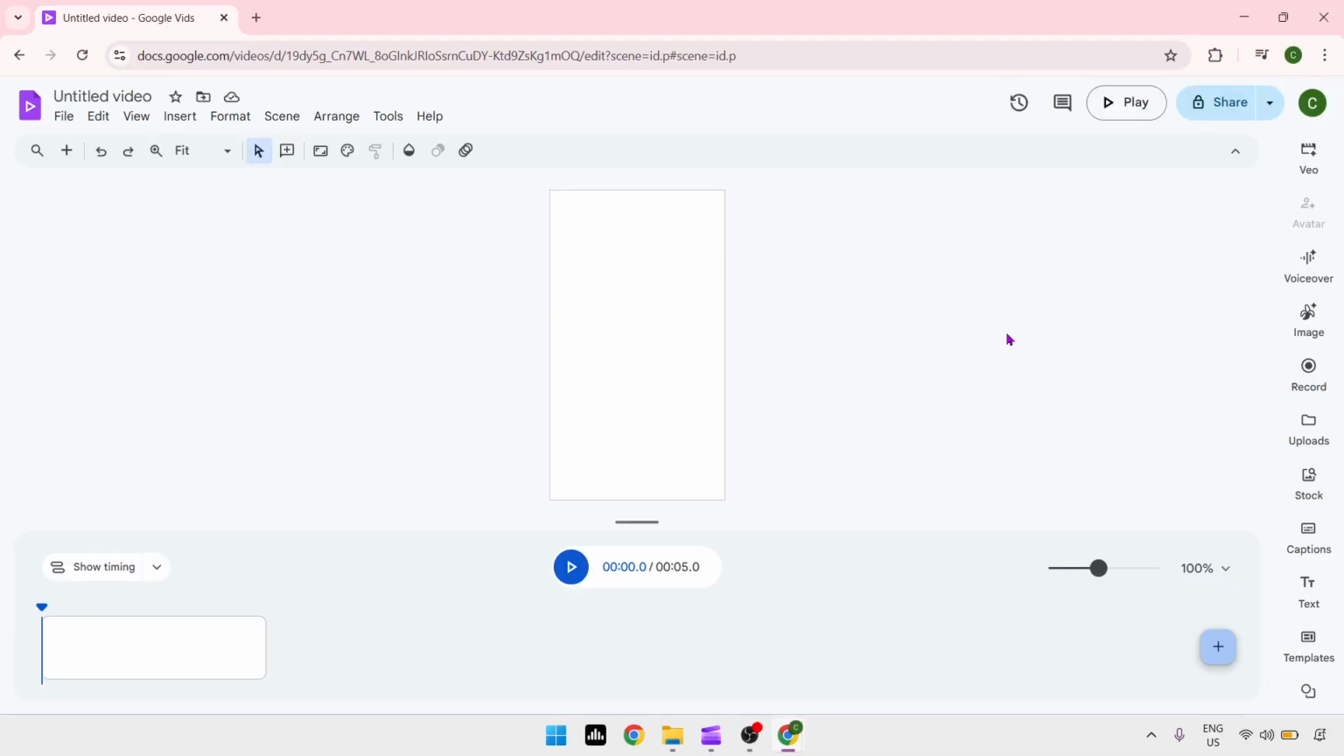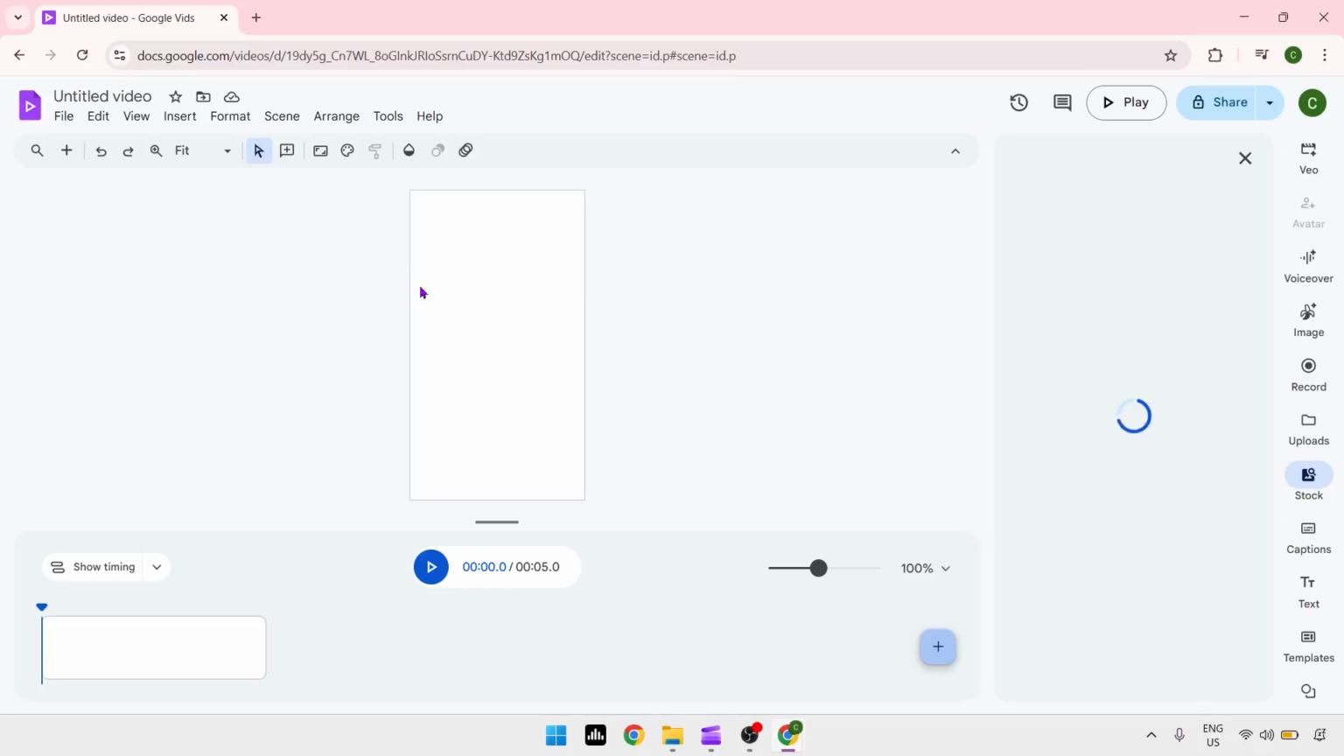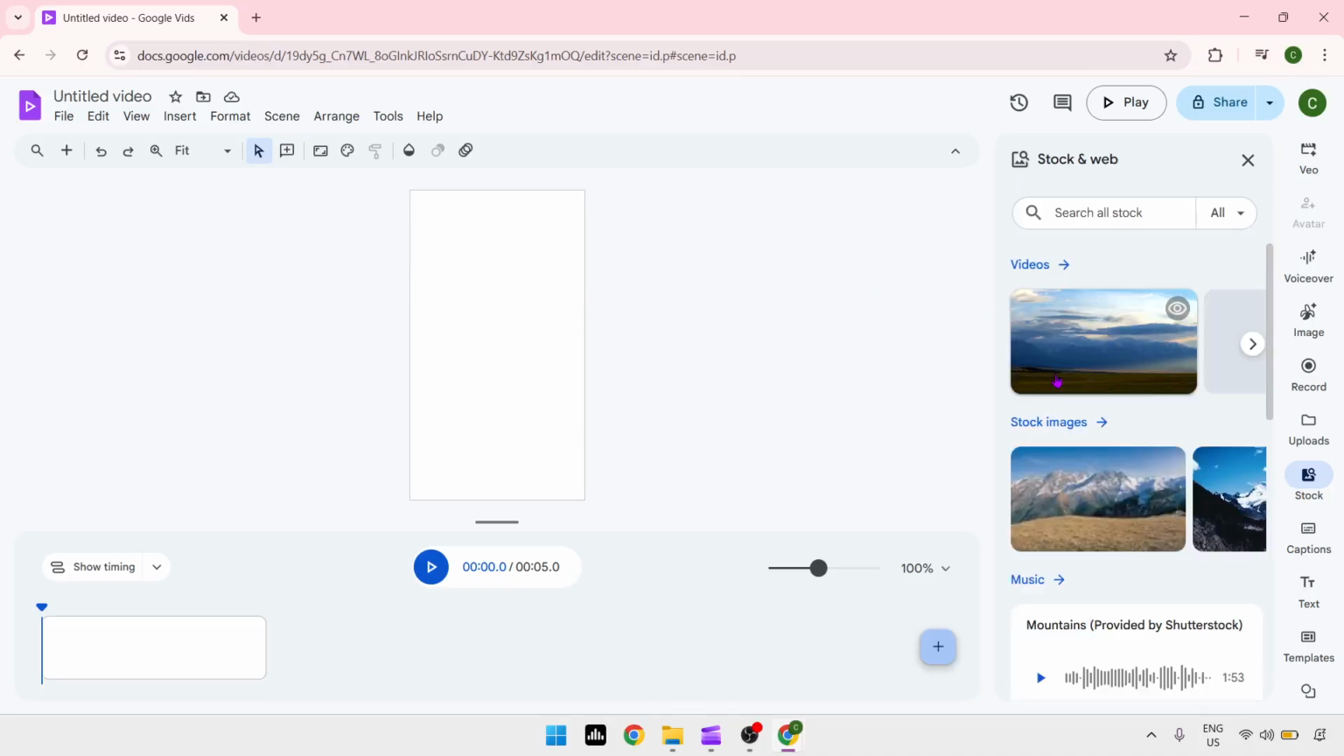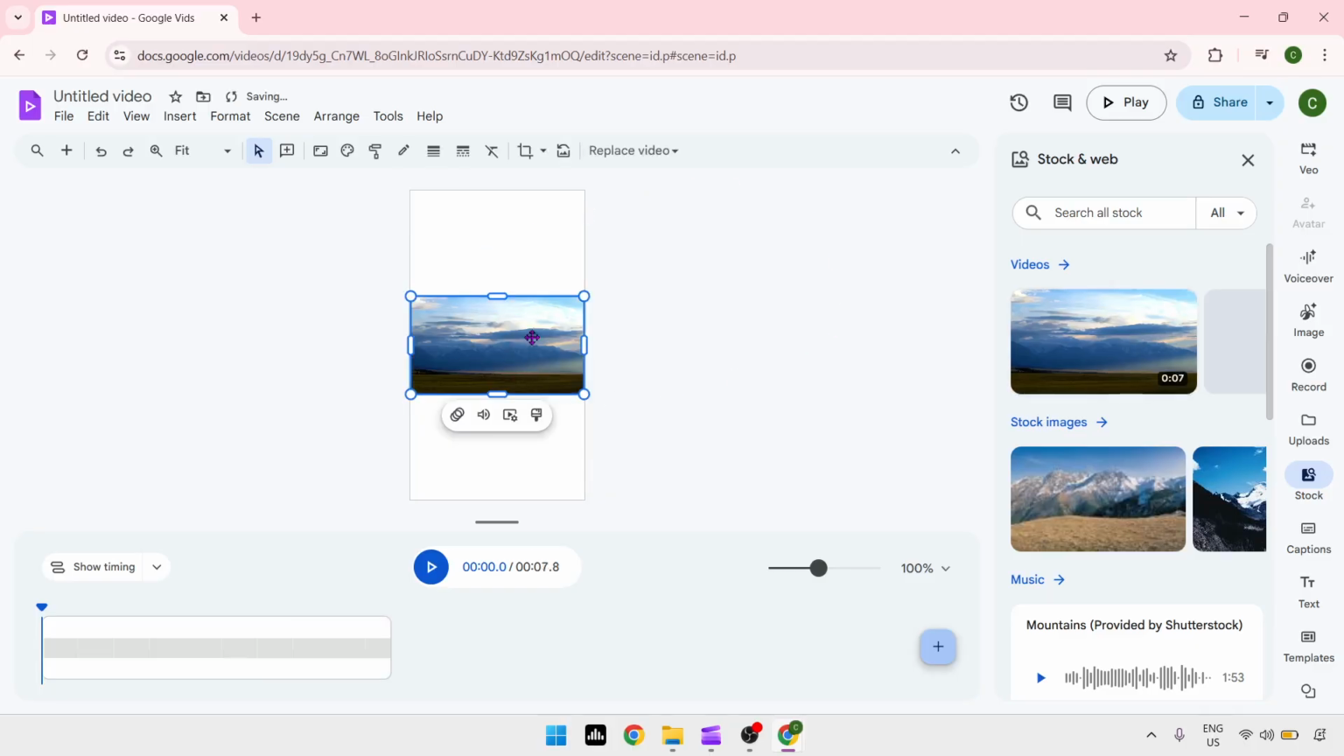And now you can pretty much start working around here. And of course, add your video in the canvas. You can just directly drag your video. And now, of course, you may want to fit this in your layout.